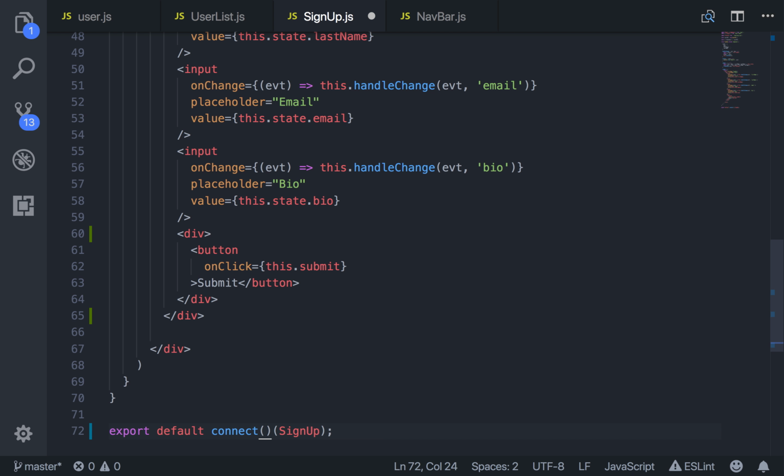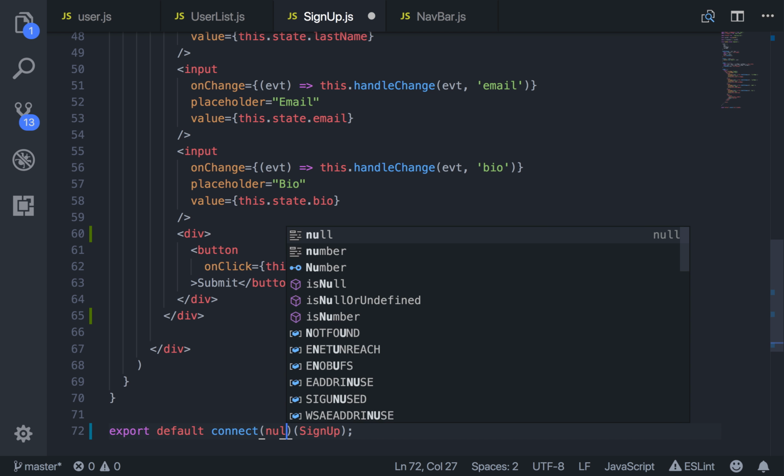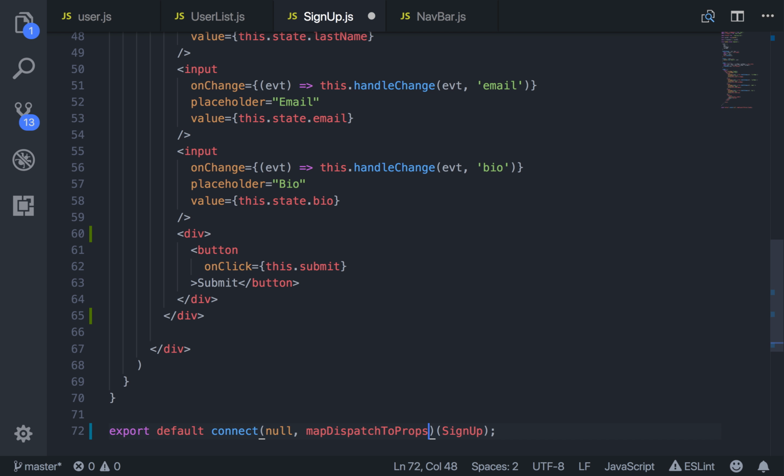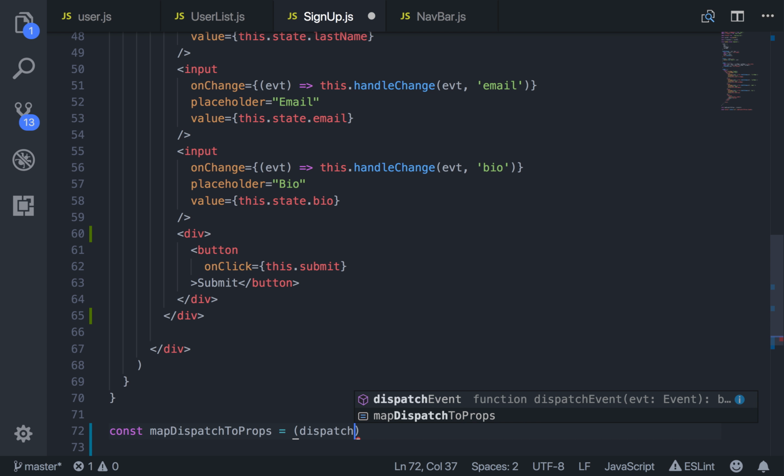wrap the component. Now let's think about what we're doing. We have to ask ourselves, are we getting data or are we posting data? For this signup component, we're getting a response from the server, but what we're wanting to do with that data is actually post it to our Redux store. So that's how we know we want to actually use map dispatch to props. So I'm going to go up here and say const map dispatch to props. That's a function that takes in dispatch.